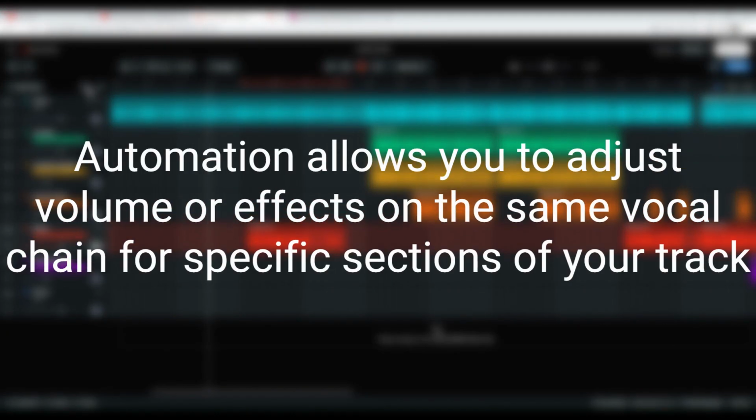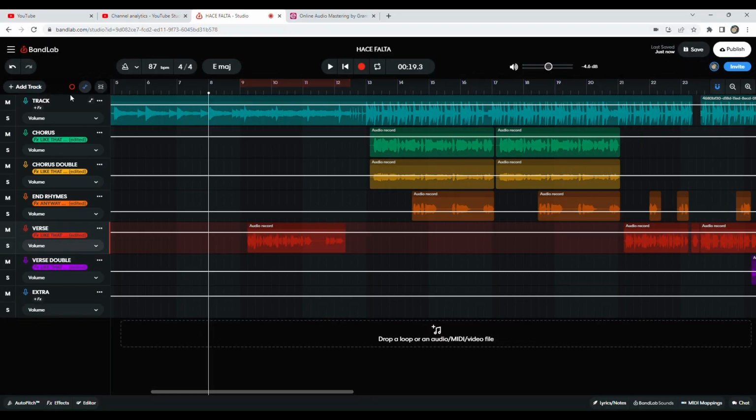What can you do? So for example, if we click the automation button, you can see that we have all these levels, and everything is set on volume for the moment, right? Let me go ahead and play this song. I have it highlighted here, so it's just going to repeat this section here.